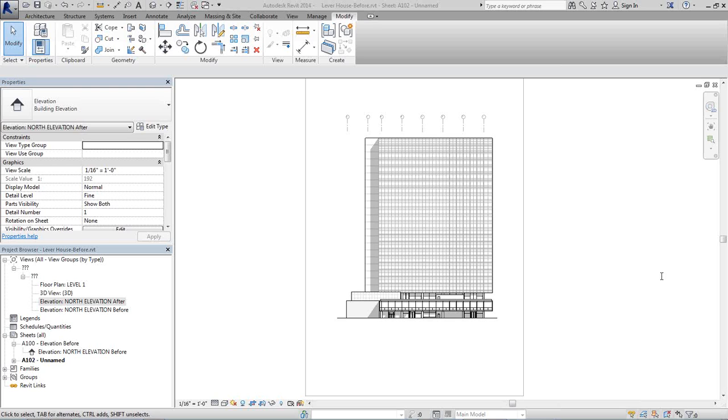Well, so tips for setting standards. Of course, the most obvious one is just to set some standards. You need to set standards for the object styles as well as the line weights and the line style. Those are really the three main things.